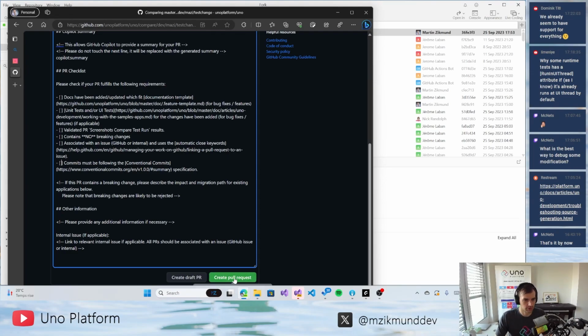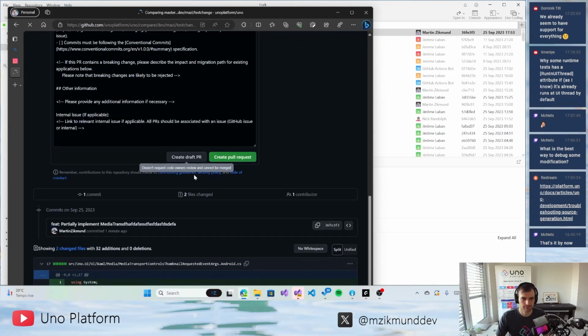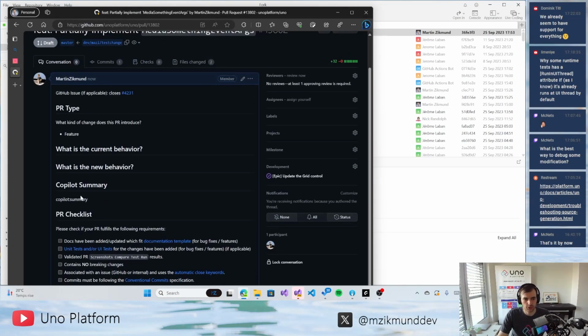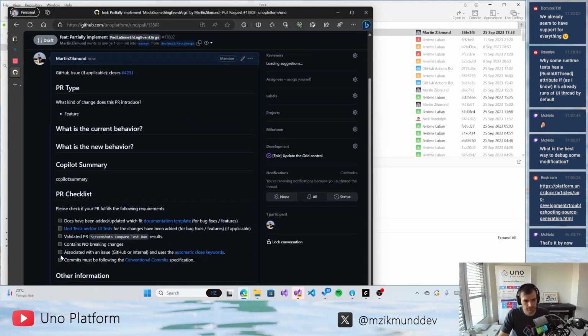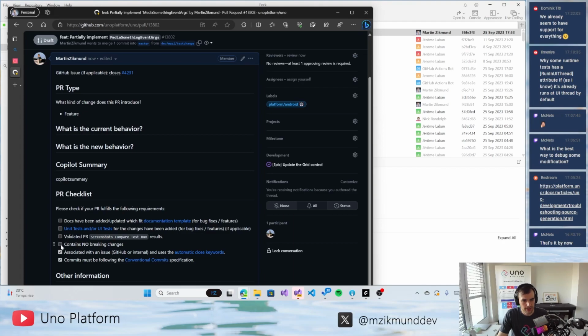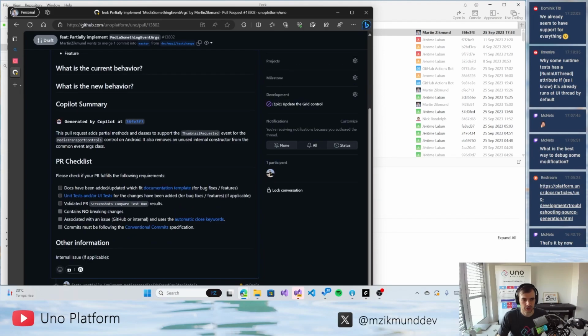So if I create a draft PR now, you can then go through the checklist and verify you did everything. So commits must be following conventional commit specification. That's right. I've associated the pull request with an issue. That's right, because I did this closes number 4231. It contains no breaking changes. That means you didn't accidentally do any public API surface changes, or intentionally even. Then validated PR screenshots results.